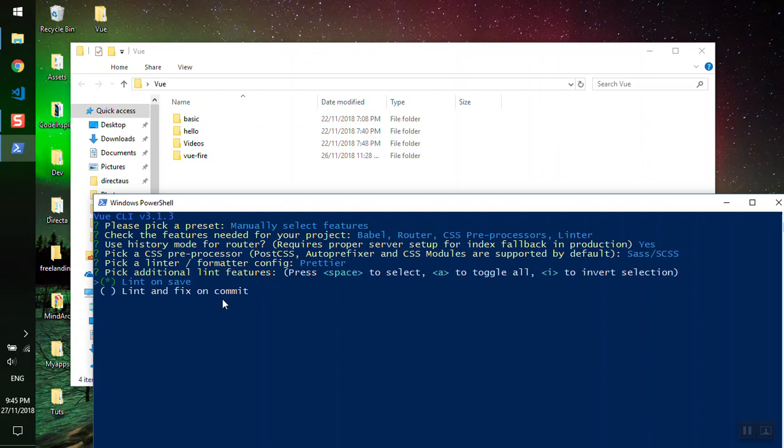The ESLint will show the error, or do you want it to show the error after the commit? Which one do you want? Mostly you say that when I save my file, it is my last changes, it should show me the error of the code, and I will pick the first one.